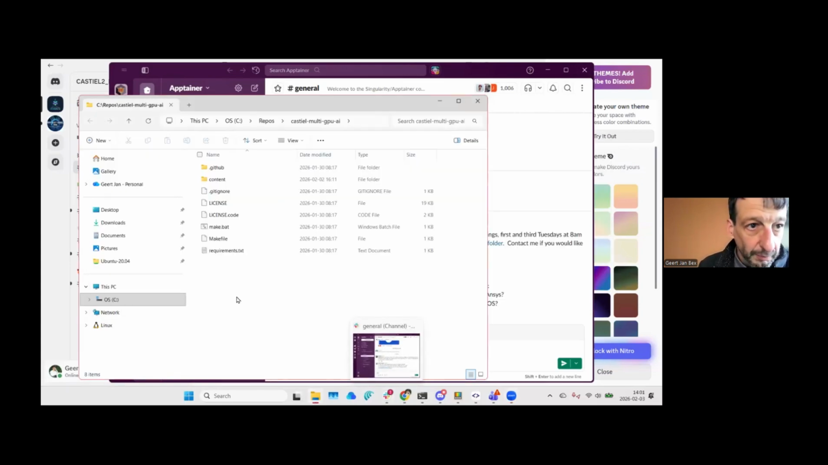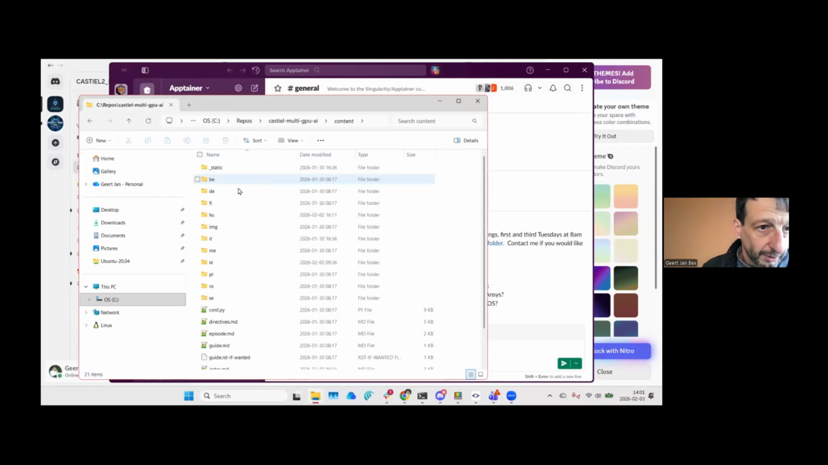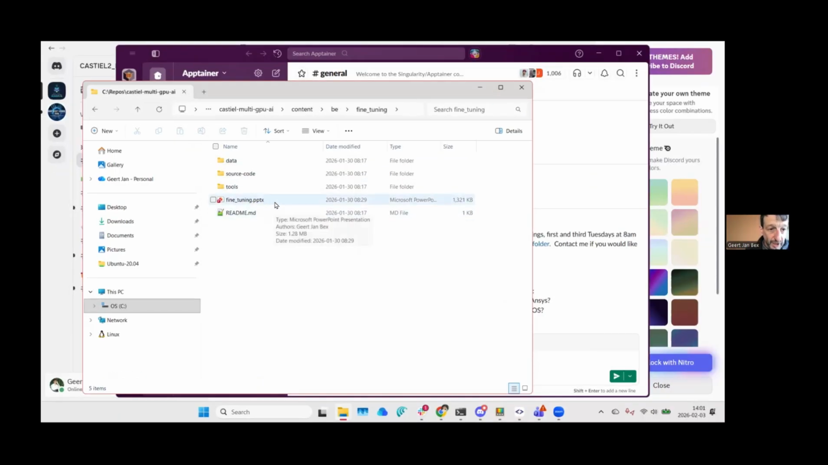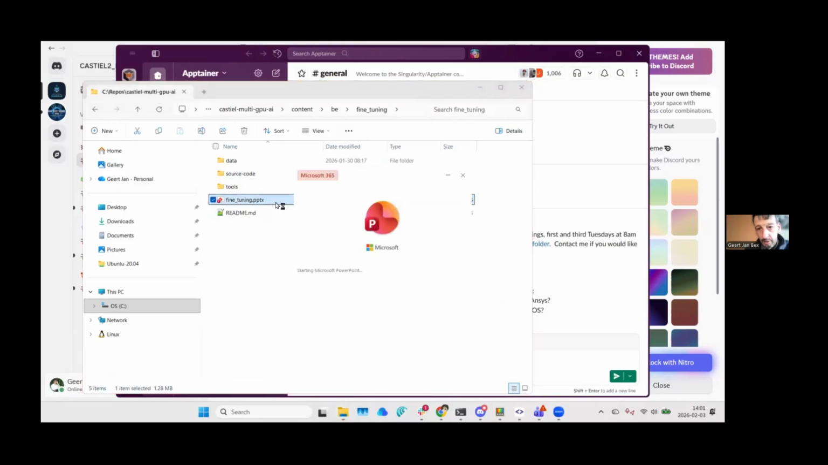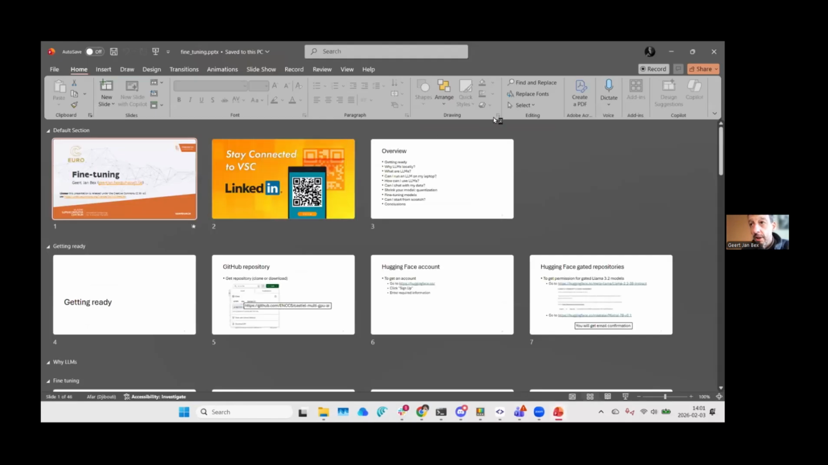And this is, of course, a directory you're familiar with. This is the GitHub repository for this training event. So you can find all the material for this afternoon's training in the BE directory and the fine-tuning subdirectory. And the presentation I'm using is also there, so you can easily get your hands on it if you like to check it.